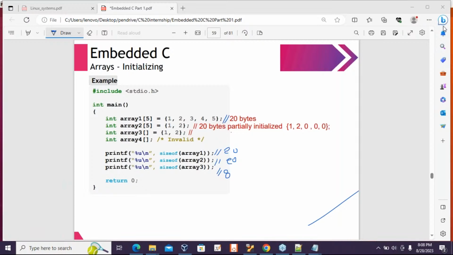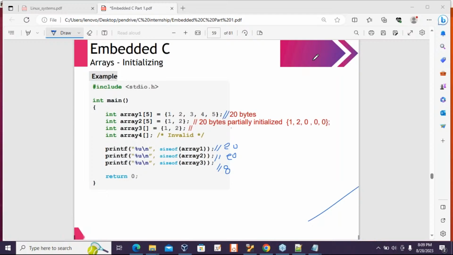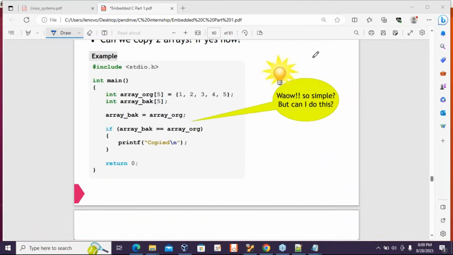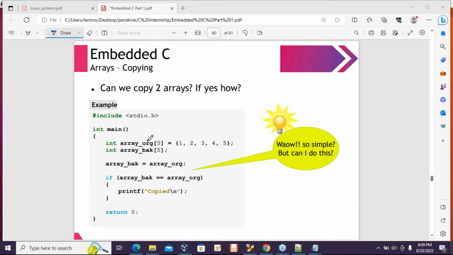Okay, so that was about the initialization of the array and printing the array's elements. Now you have a simple question here. Can you copy two arrays like this?